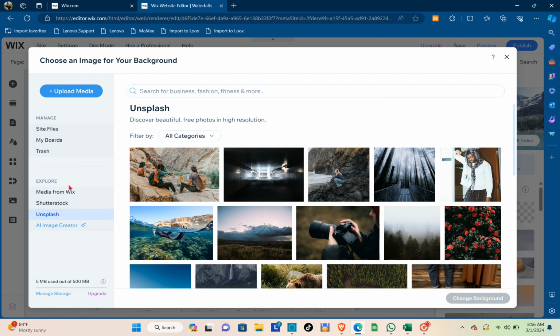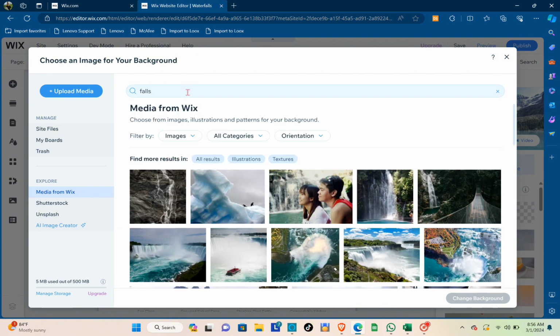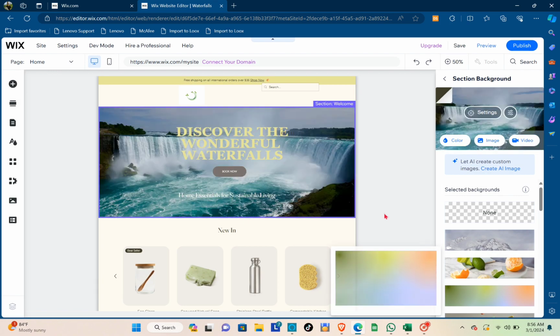So let's say for example, I want to search for a specific background in the media from Wix. All I have to do is click on the search bar at the top and then type out a specific word. Say for example, floor. So maybe I want to use this image. You just have to click on the image and then click on change background.